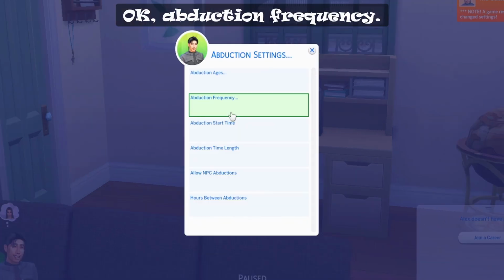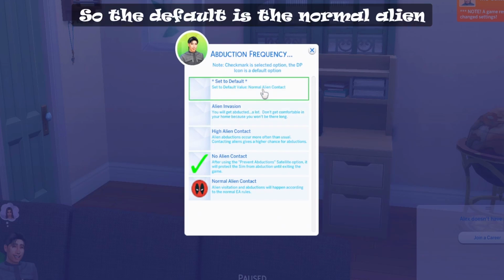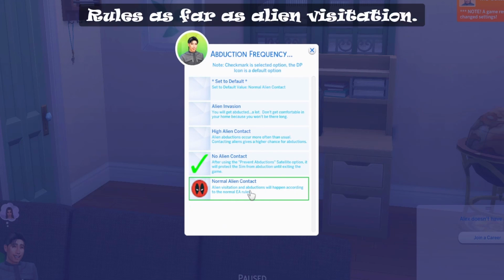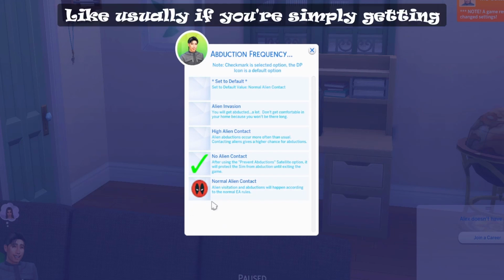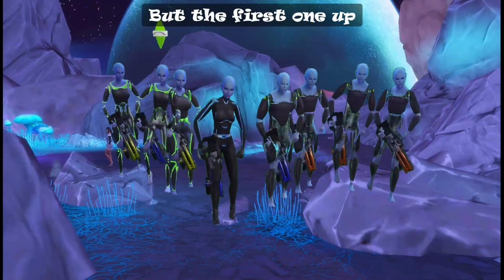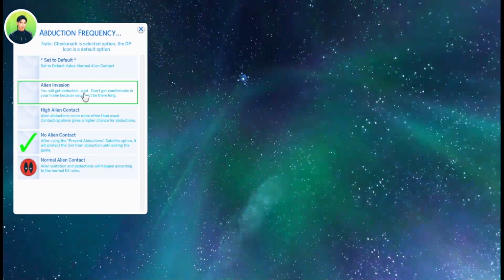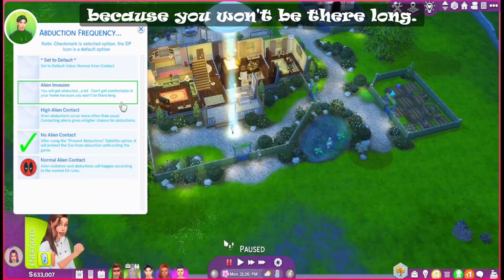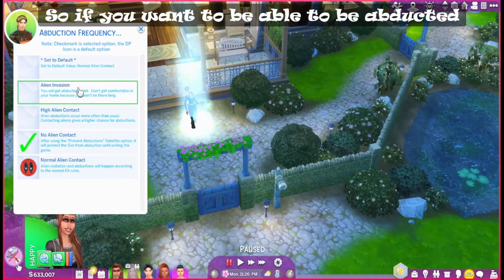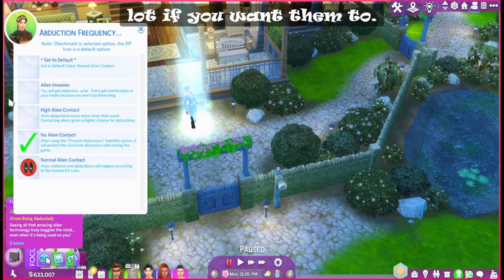Okay. Abduction frequency. So how often do you want abductions to occur in your game? So the default is the normal alien contact, which is the EA rules as far as alien visitation. Like usually if your Sim gets into contact with aliens, then they'll be abducted per EA rules. But the first one up here is alien invasions. It says you will get abducted a lot. Don't get comfortable in your home because you won't be there long. Which I thought was funny. So if you want your Sim to be abducted a lot, then hit on alien invasion.